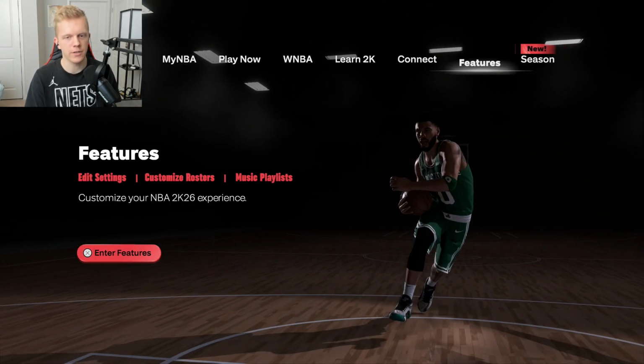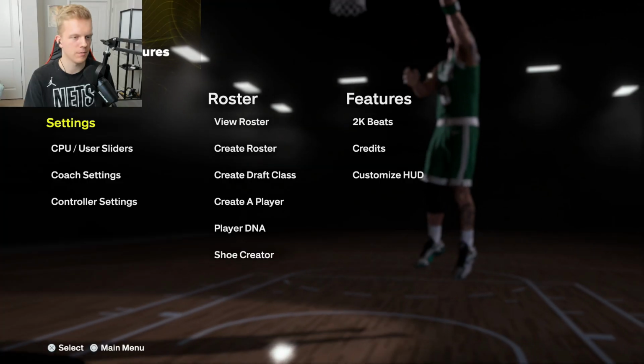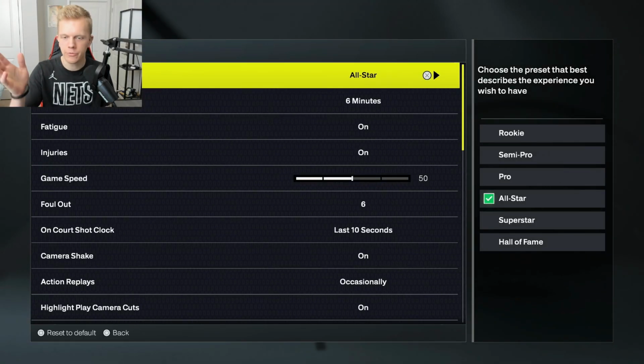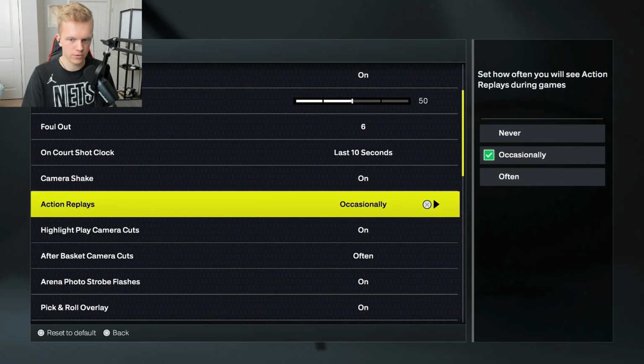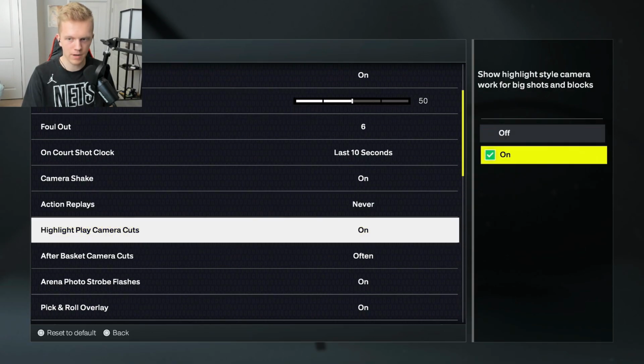So unfortunately, I'm actually not able to connect to 2K because it's literally 6 minutes after the game launched worldwide. So we're just going to go through the settings. Obviously, all of these settings are pretty default, just normal settings here. One thing I'm going to do here is turn off these. We're going to go never. We're going to go off.